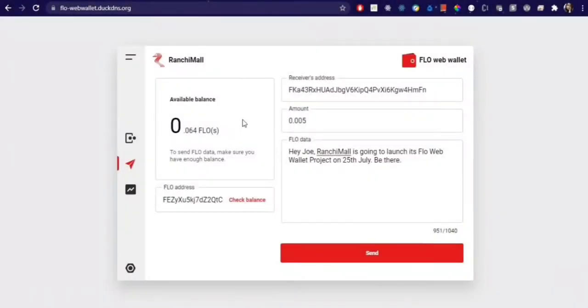The fourth function of Web Wallet is that FLO messages can also be sent using it. Let's see it from the beginning. The first box will show you how much FLO amount is available in your FLO ID. For finding that, you have to first enter your FLO ID in the second box. The third box, which is the receiver's address, is where you will enter the FLO ID of the user you are sending the FLO messages to. Now fill some amount of FLO.